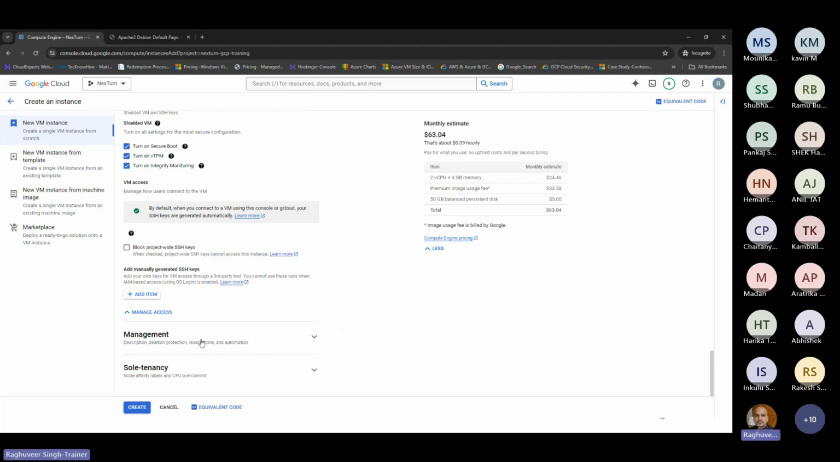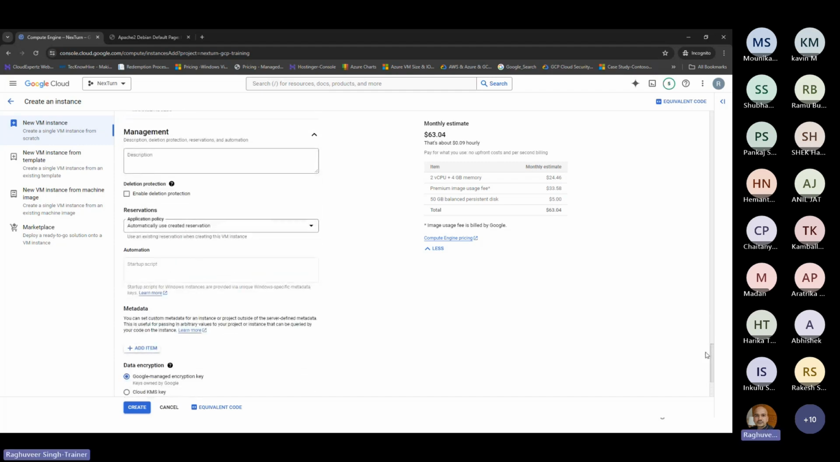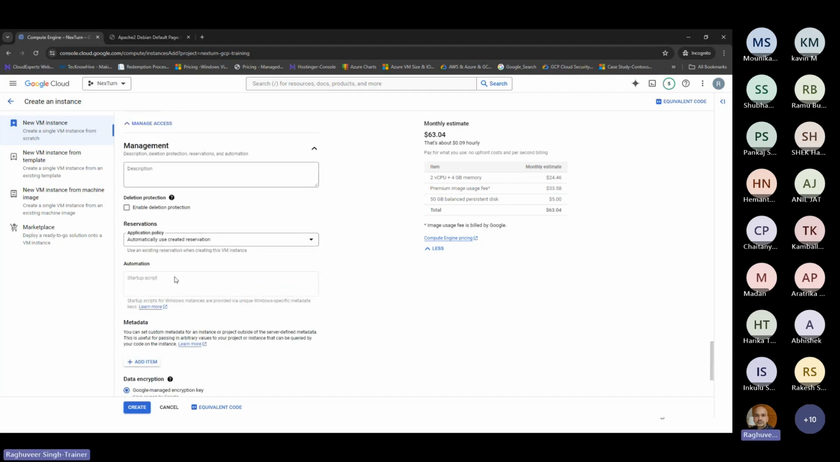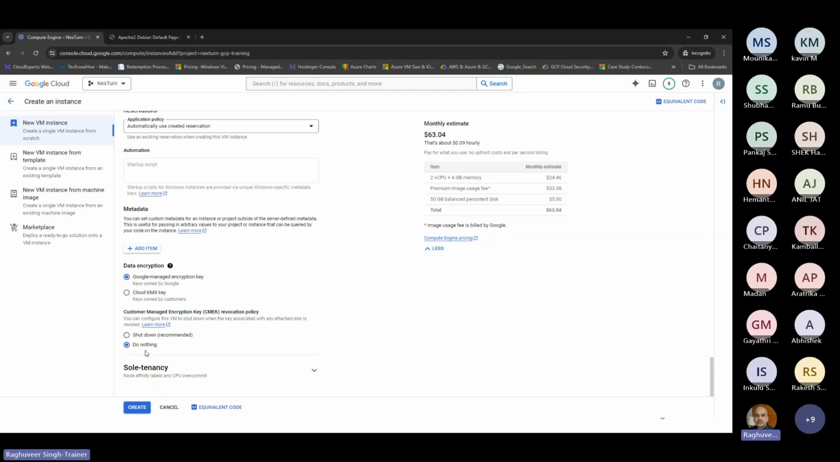Okay, then comes management. In the management, you have some additional settings that you can configure. You can enable delete protection. Nobody will be able to delete this VM unless this protection is disabled. So this will protect your VM from accidental deletions. You can also create reservations. You can enable metadata. So these are all the options which you have. Then comes data encryption. By default, we are going with Google managed keys.